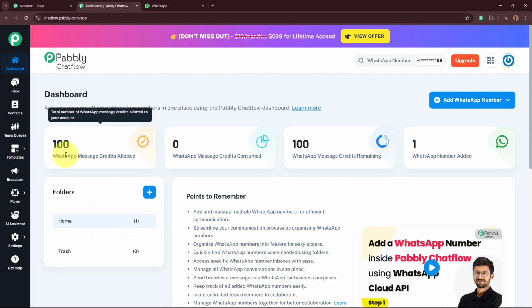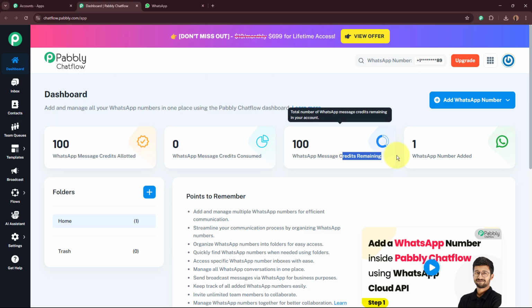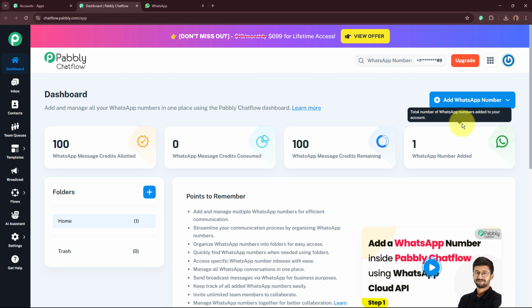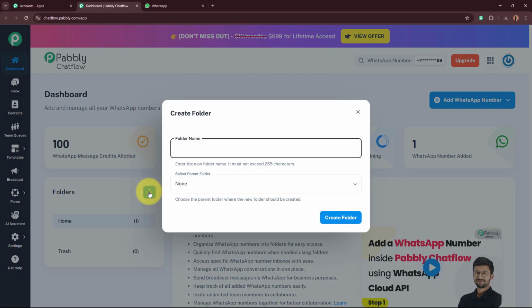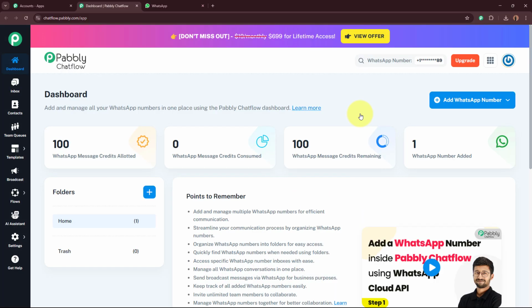Then on the dashboard, you can see the WhatsApp message credits allotted, credits consumed, credits remaining, and the numbers added. You can add multiple WhatsApp numbers in your Pabbly Chatflow account. And if you want to add those multiple numbers in different folders, you can also create different folders in your Pabbly Chatflow account by clicking on this plus button right here. Name the folder and you can create your own folders.